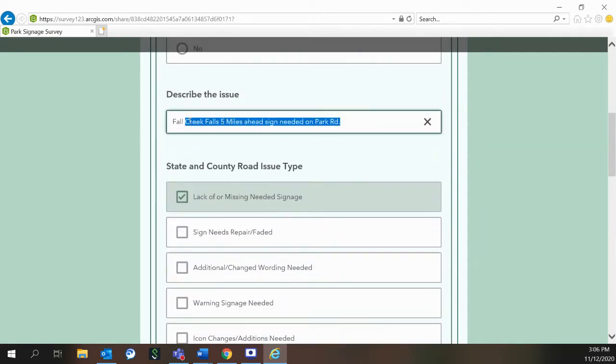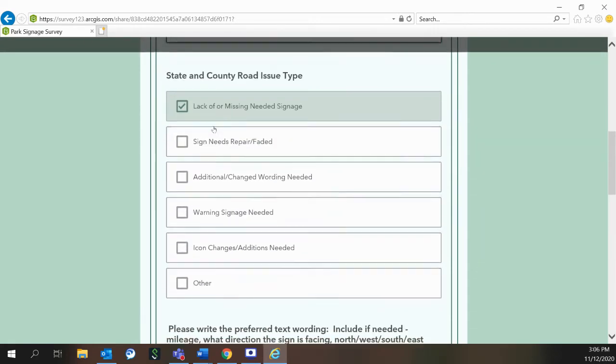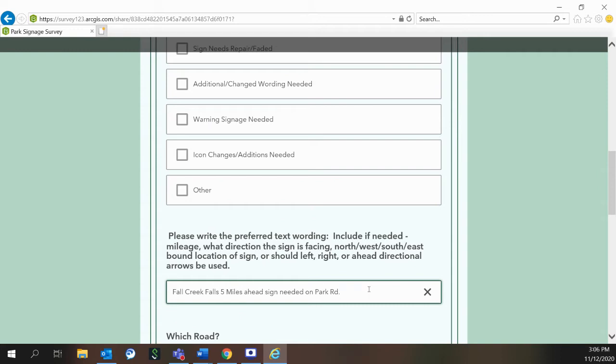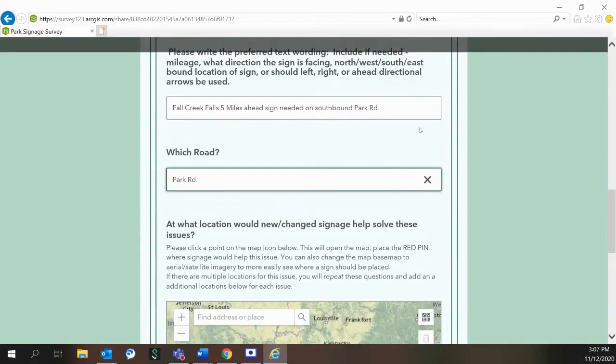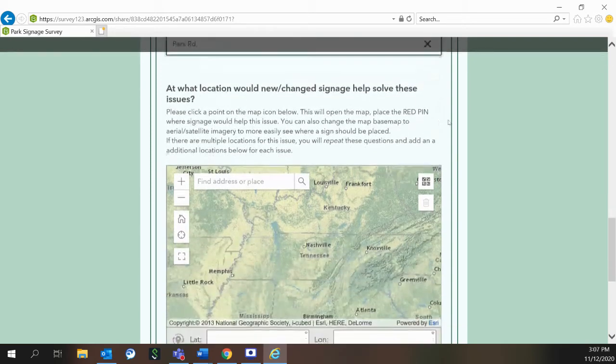So because we kind of described it already, I'm going to copy and paste this down here. And we're going to say on southbound of the Park Road. Which road? Park Road. This will help our signage people put the sign exactly where we want it to be.